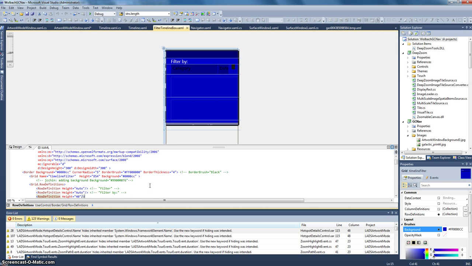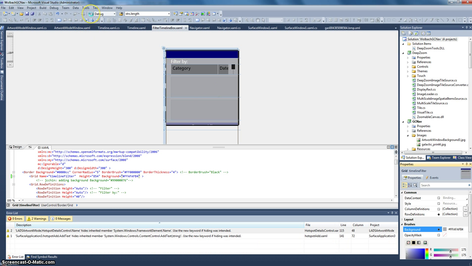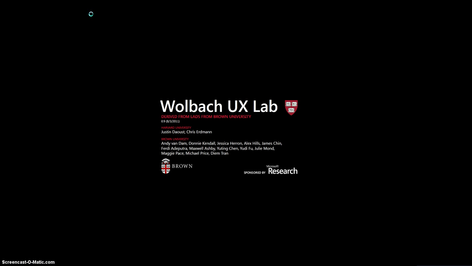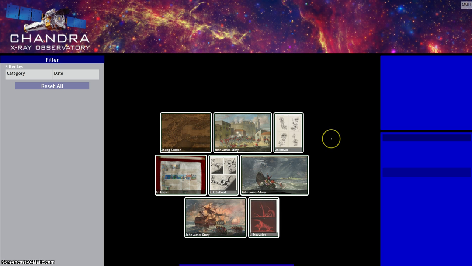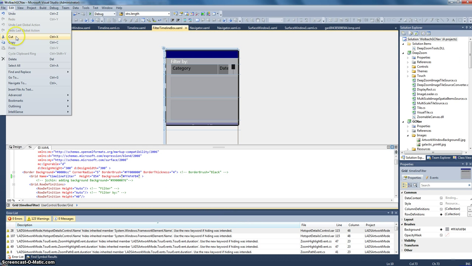So just another example. Go into the background here, change that to, say, gray, and you can see right before your eyes it changes. If we were to go into the program again, that change is automatically going to be accepted. And you notice here we've got a gray color instead. So that's how you edit the look and characteristics in LADS.